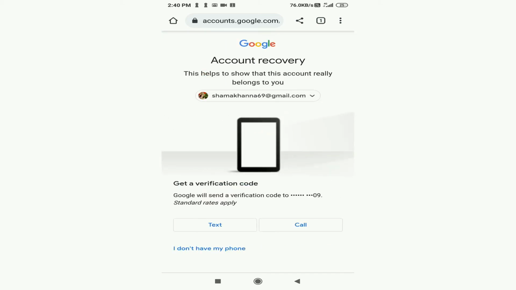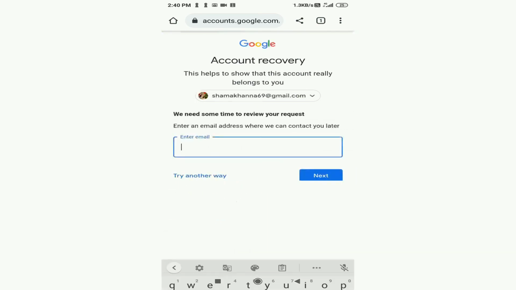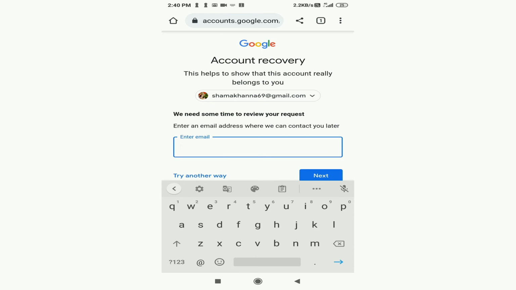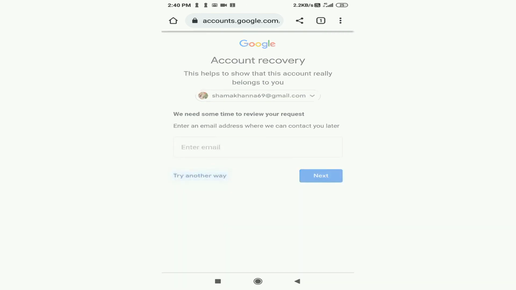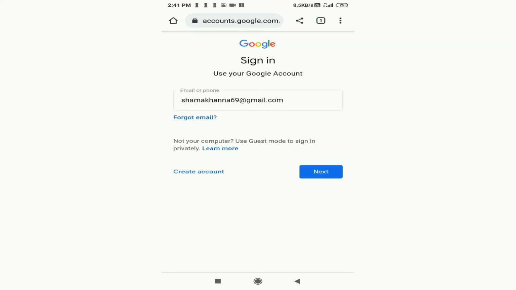On the next step, Gmail asks you for a phone number verification. If you don't have your phone number access, you have to click on try another way or I don't have my phone. Lastly, Gmail asks you to enter an email address to contact you. Now we click on try another way. Here we got a message: Google could not verify that this account belongs to you. Now I will show you how you can recover your Gmail account.